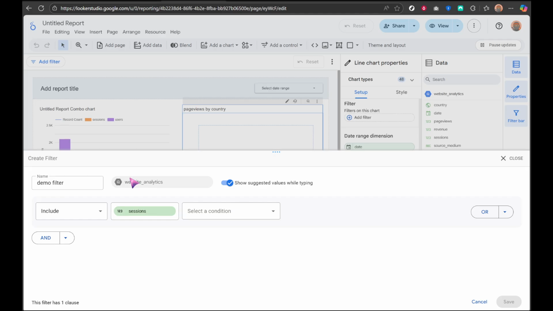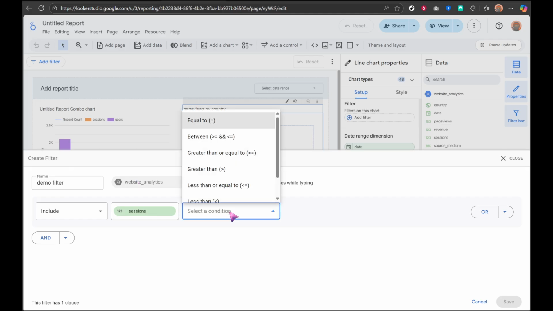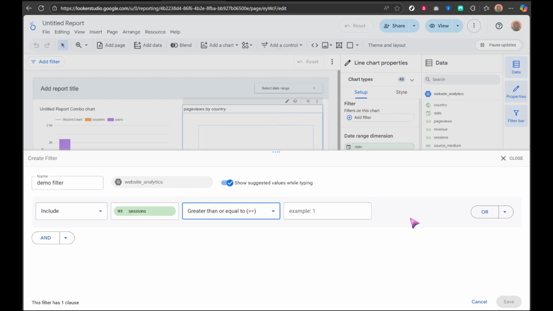Our next task is to apply the filter you've just created. With your visualization still selected, stay in the Setup tab. Here, locate the Filter section. Click on the filter box, and from the drop-down menu, select the filter you just created. Instantly, you'll see your visualization update to display only the data relevant to the event you filtered for.